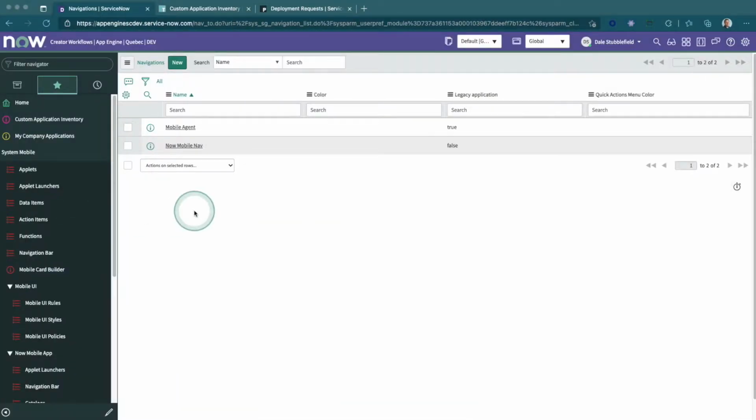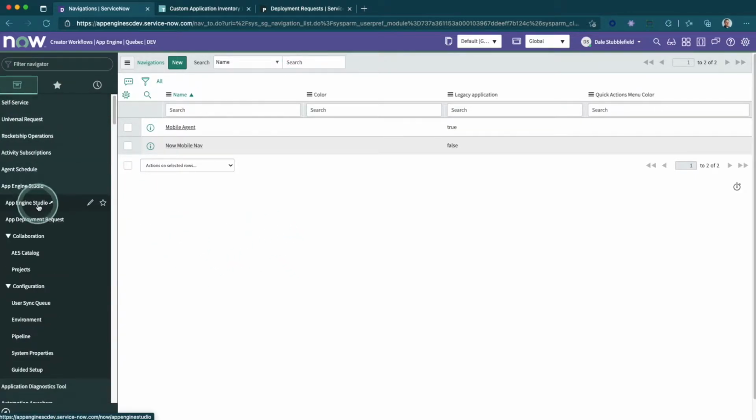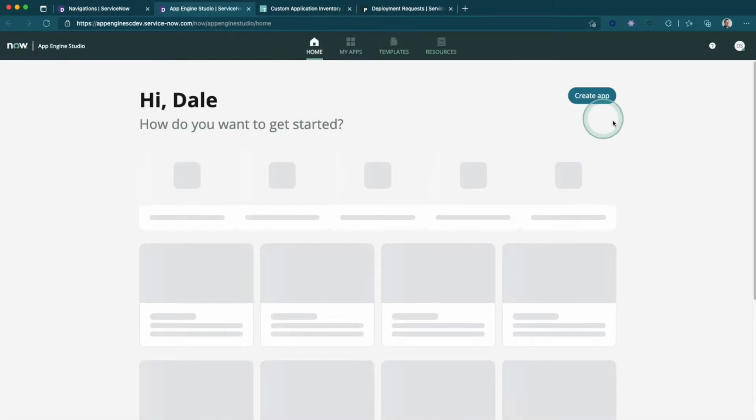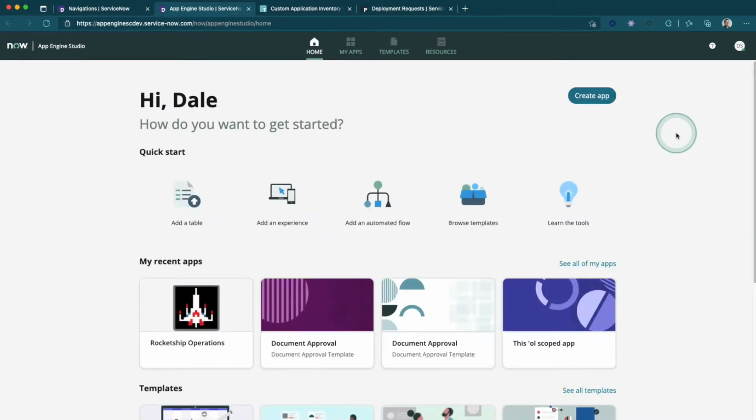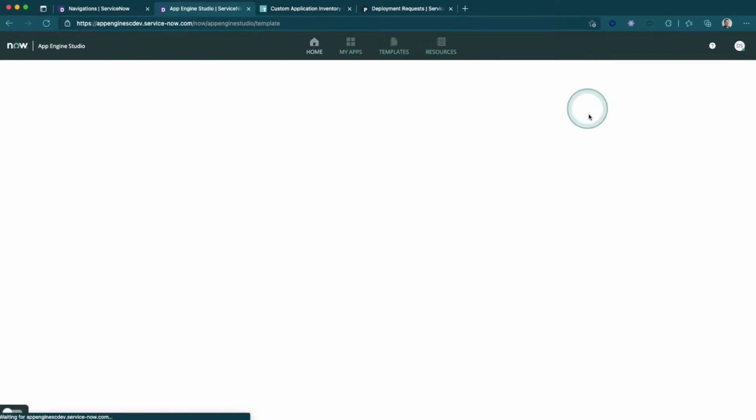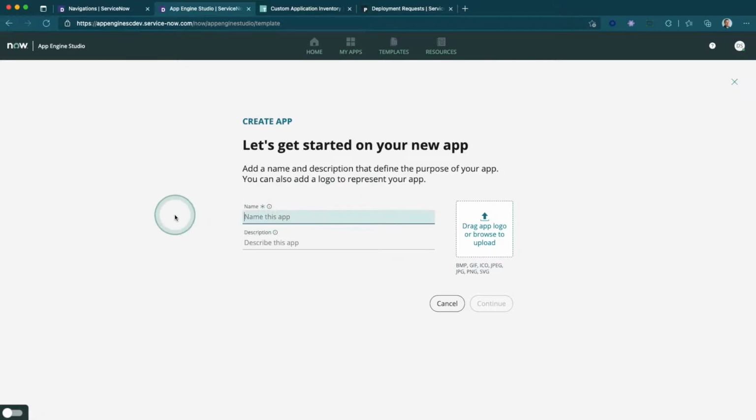So I'm going to show you how to make some of these changes in your own scoped app so that you can change them and then use the application repository to promote the changes between environments. So actually first I'm going to start in App Engine Studio to create my scoped app. You can use the out-of-the-box Studio if you want, but I've got App Engine Studio here, so I prefer to start there. Let's call this my Acme Now Mobile application, like that.